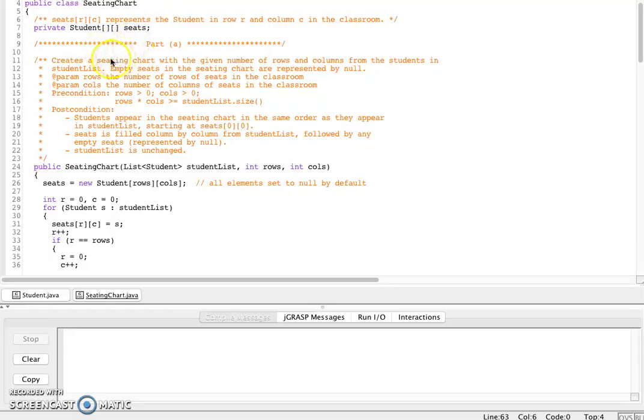Now part A is asking us to create a seating chart from each of the students in student list. Empty seats in the seating chart are represented by null. We want the seats to be filled in the same order as the students are in student list. Seats are filled column by column, followed by empty seats, and we don't want to change student list.